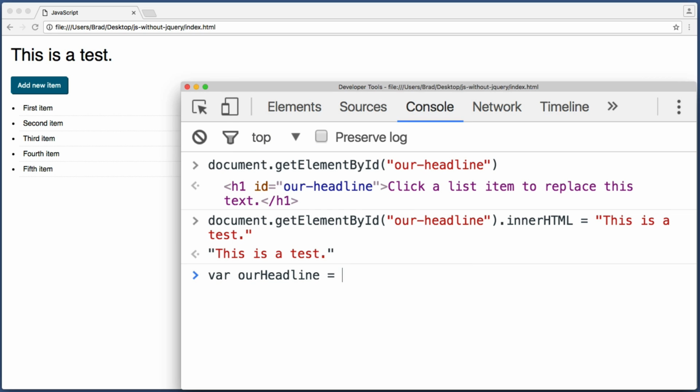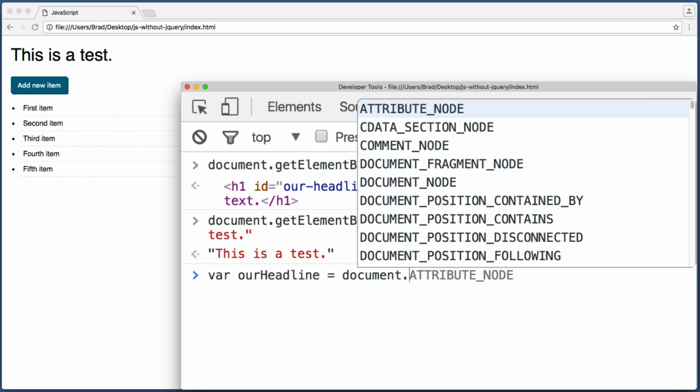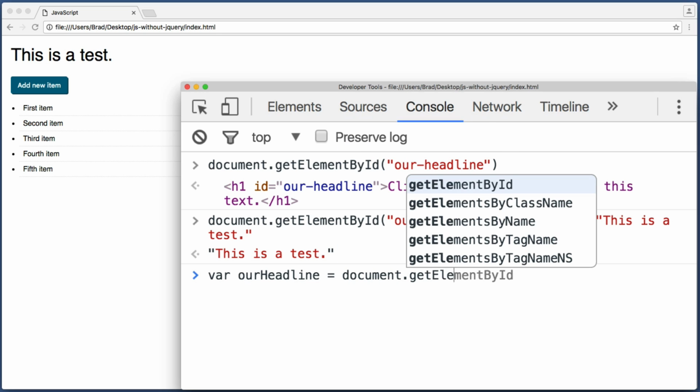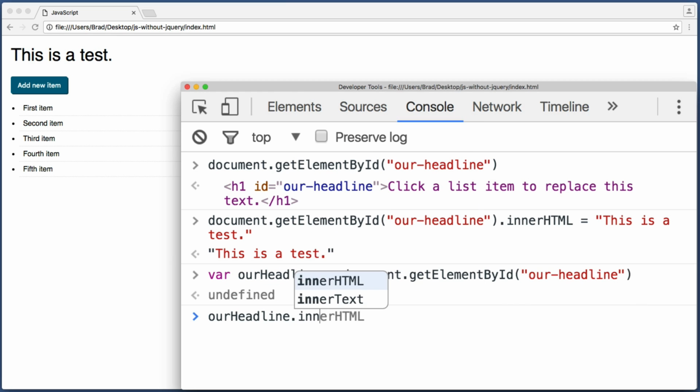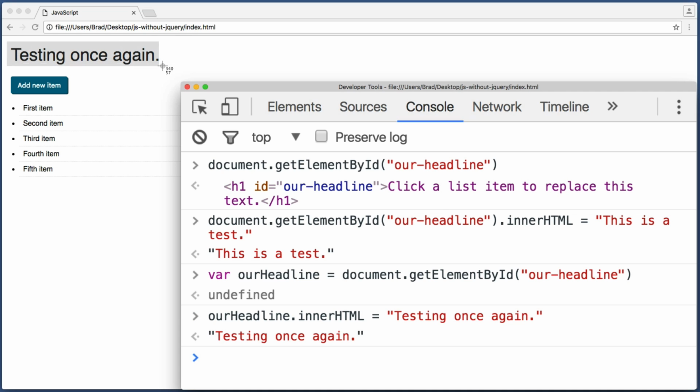And let's say that this variable equals document, and then let's just select it. So getElementById, our headline. Okay, so now whenever we want to do anything to the headline element, instead of manually typing out the selector, we can just type out our variable name. So if we want to change this headline text once again, we can just say our headline and then adjust its innerHTML property. And let's say testing once again. And there we have it.